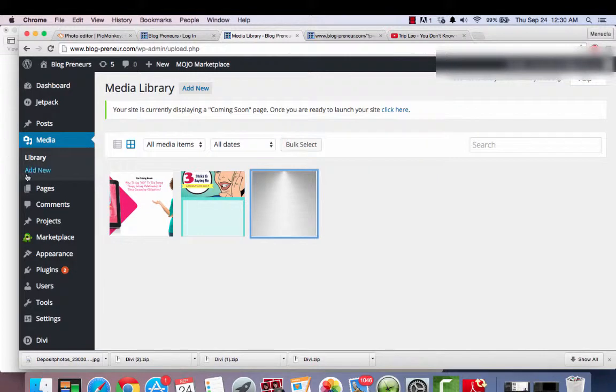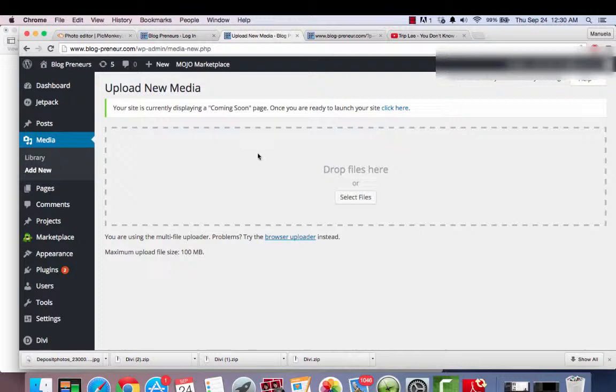Now here, if I wanted to add something new, I just click on add new. And I can drop my files directly here. So that means I could take this photo that I have here and directly drop it here and it uploads it for me. Or I could select the file on my computer by selecting select files. Remember, you can upload video and you can also upload audio.